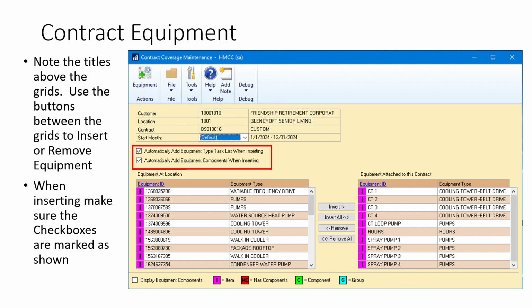Notice highlighted in the middle left of the window, there's two check marks: Automatically add equipment task list when inserting. Now we want to make sure that these check boxes are always checked. They are checked by default when this window is opened, but it is that check mark that's going to add the default task list for the equipment types that are in the system.